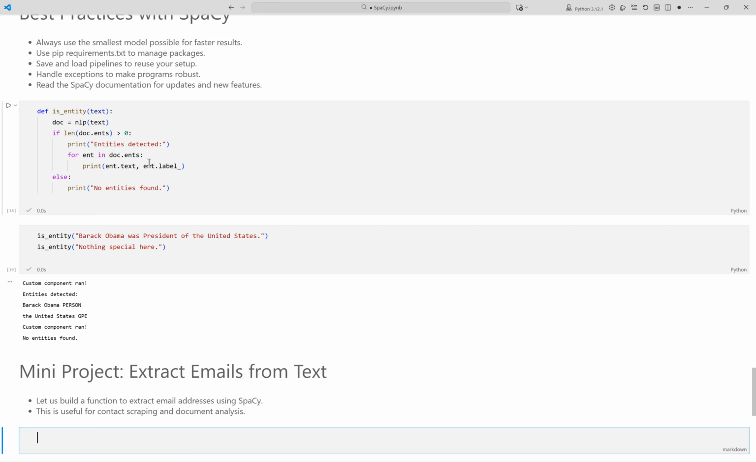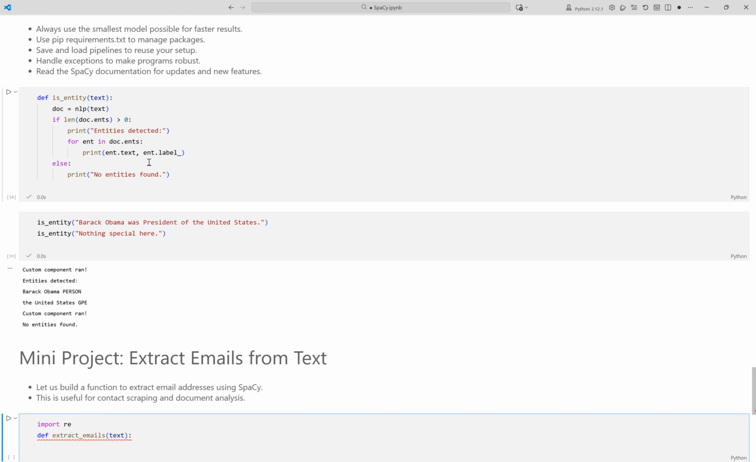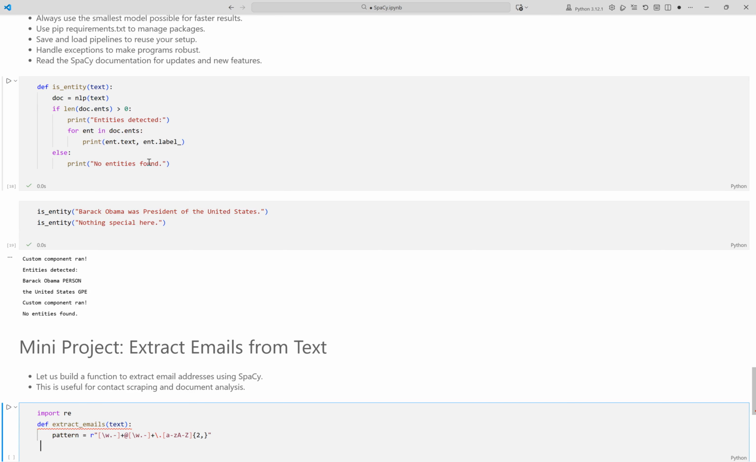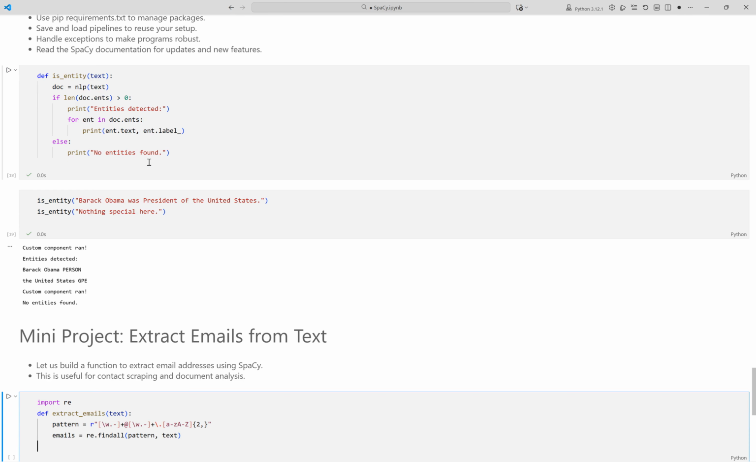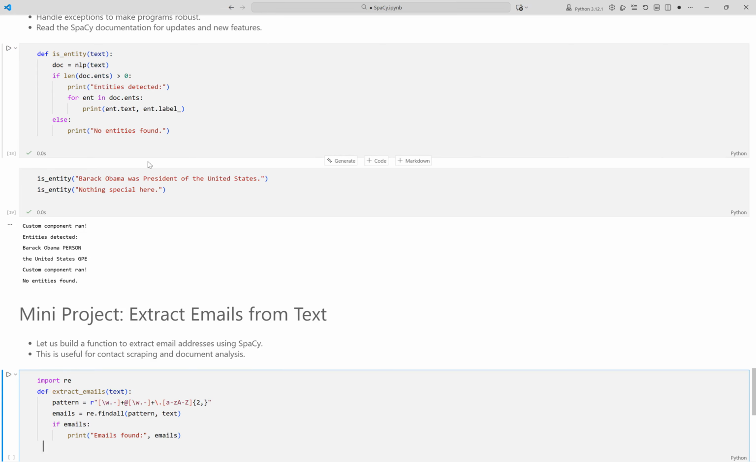Import the regular expression module. Create a function to find email addresses. This is the pattern for emails. Find all emails matching the pattern. If emails are found, print them. Show found emails. If none found, print a message.